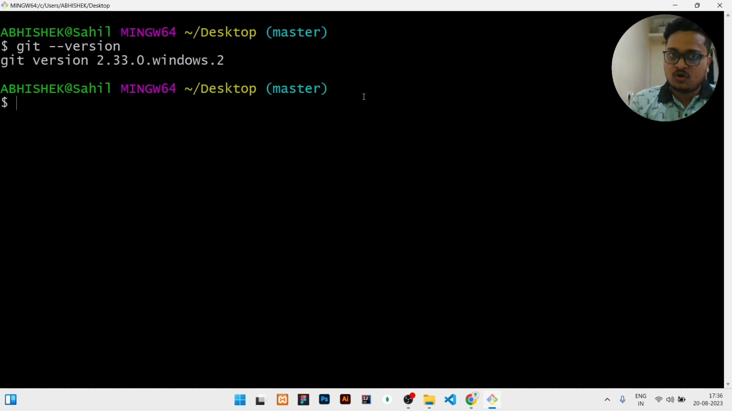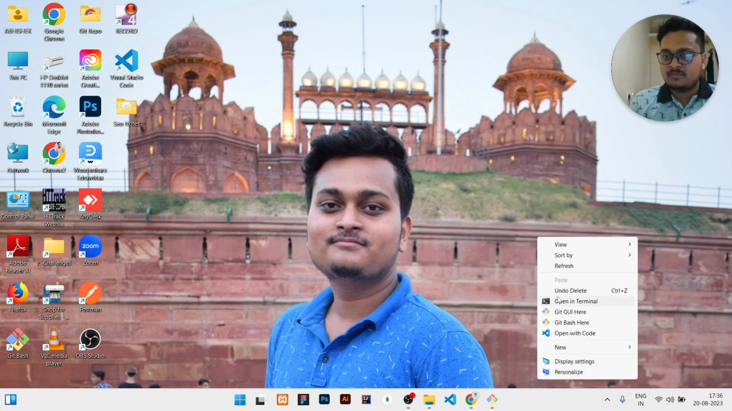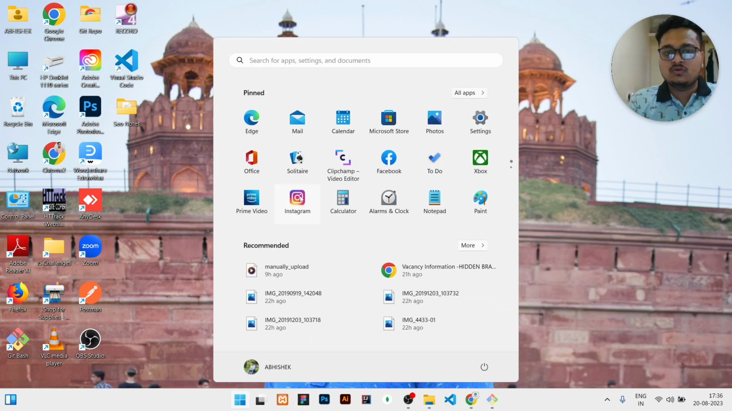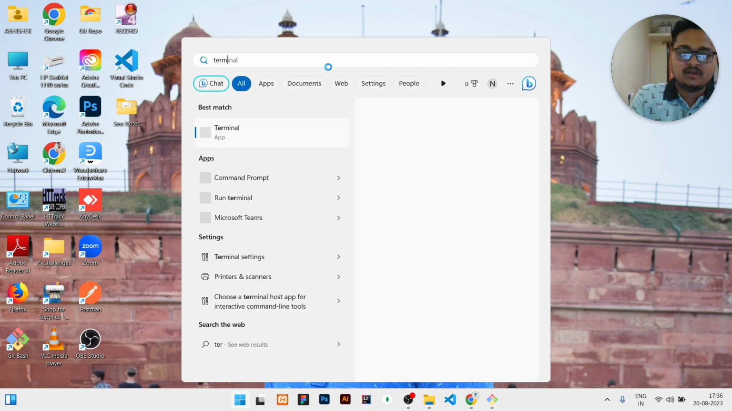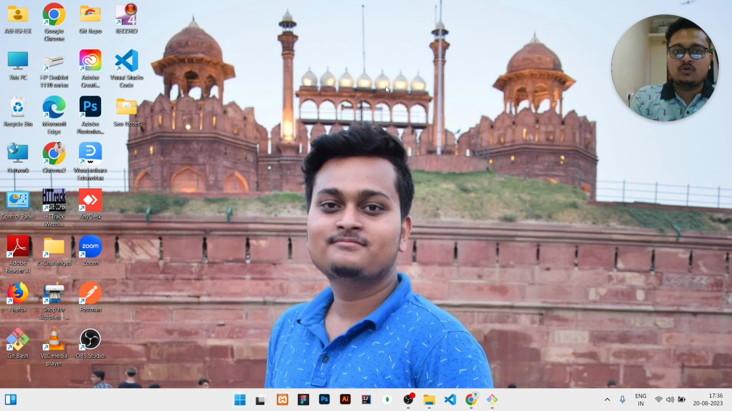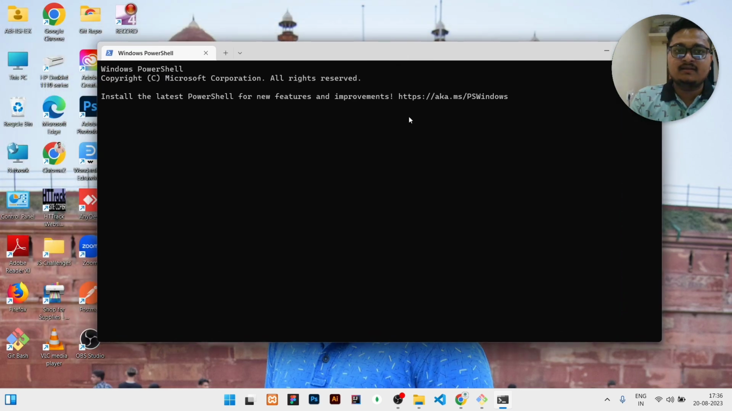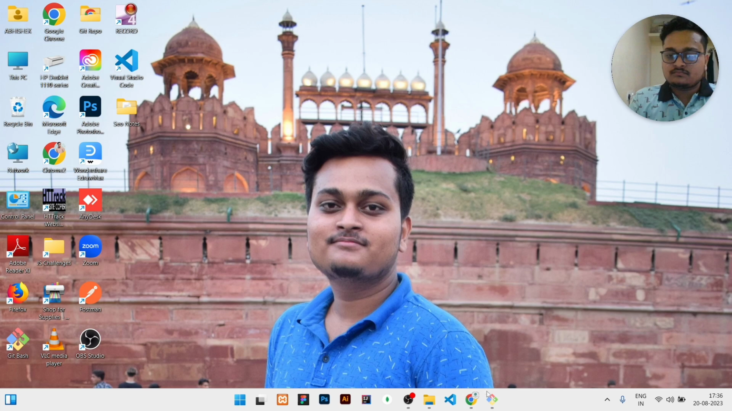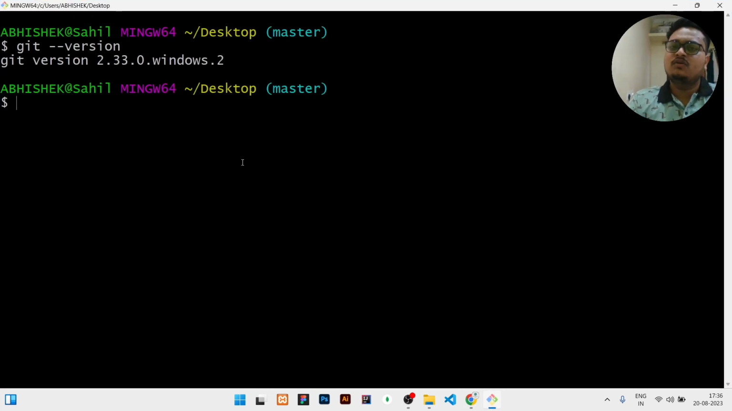If that show more button is not visible, if you are using Windows 10 and these options are also not visible, you just need to open your terminal. You can go to your Windows, and here you need to write terminal. Open your terminal and here you can write git --version. It will show the version. I will be using this Git Bash. If you don't have Git Bash, you can use terminal.